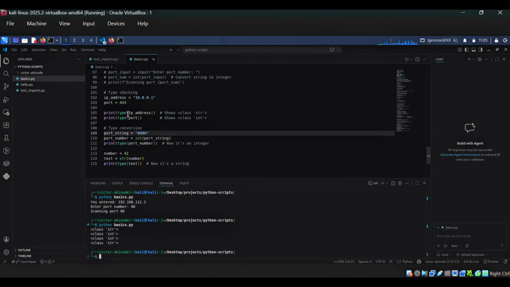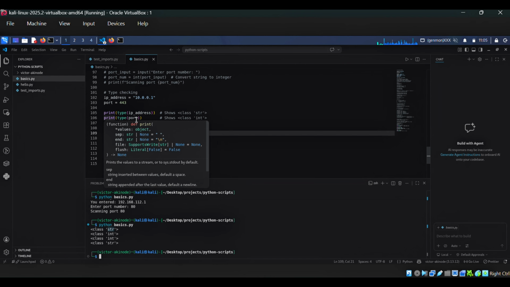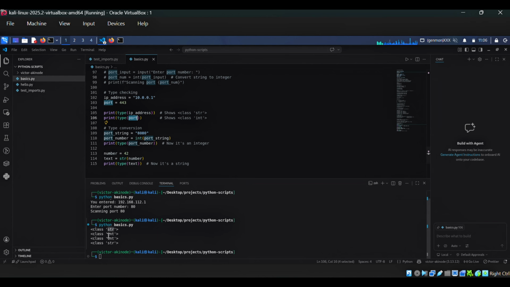And starting from here, if you check, we are getting the type for IP address, which is a string. You can see that here. After that, we are getting the type for port, which is an integer. You can see the value here. Then after that, we created a string here, which is 8080. And after creating that, we converted it into an integer here. Then we are printing the type here, and you can see that the type has become an integer here.